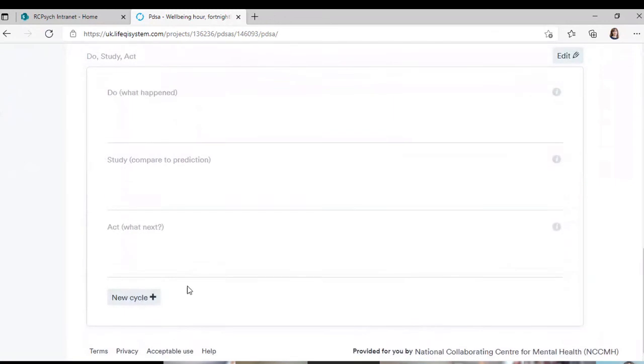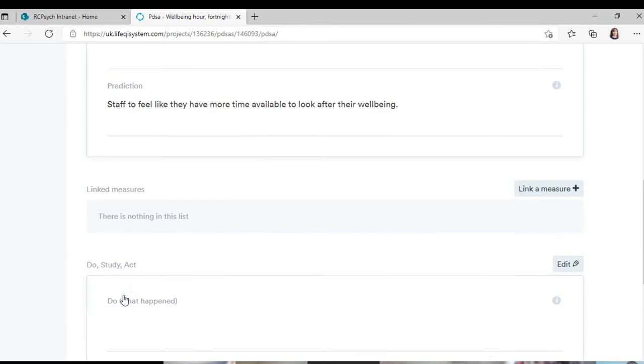You can then link any new cycles to that same initial PDSA. So for example, if you decide once you've done this that you need to make some changes, you need to modify it in a particular way, you add new cycle, it will still link it to that original one, and you can talk about the changes that you're making very specifically to that particular test.